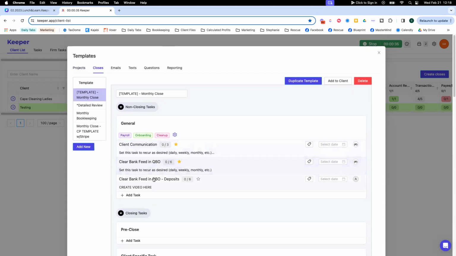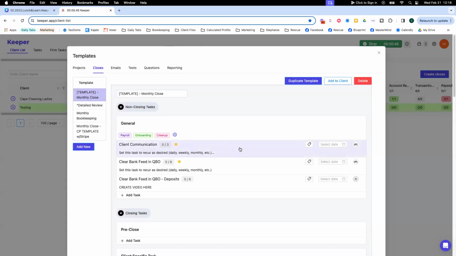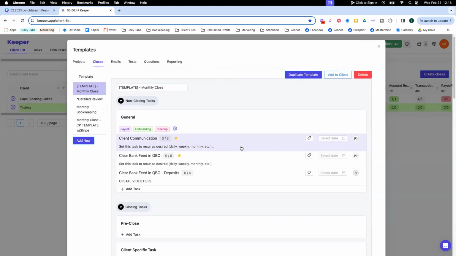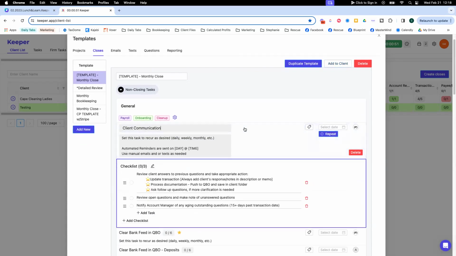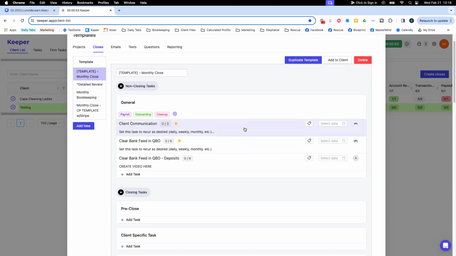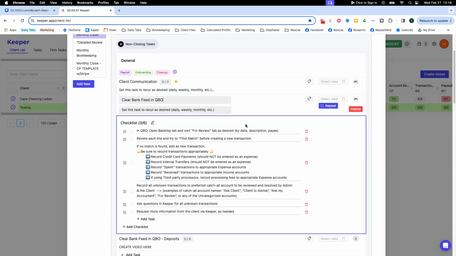So if I want to add this to a client, I have a new client coming in, I'm just going to click add the client. I'm going to type the client's name here and boom, all of those workflows are going to be listed there for the client. So here's our monthly. I'll show you that. We have client communication telling you when to do that, how to clear the bank fees, and it's very detailed. Like these are the things that you need to do.